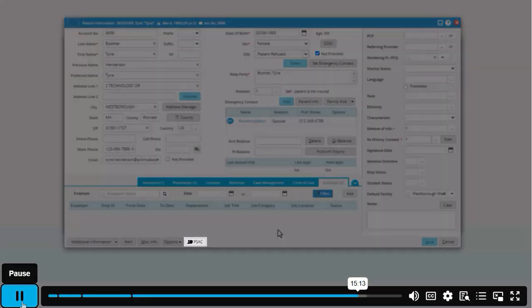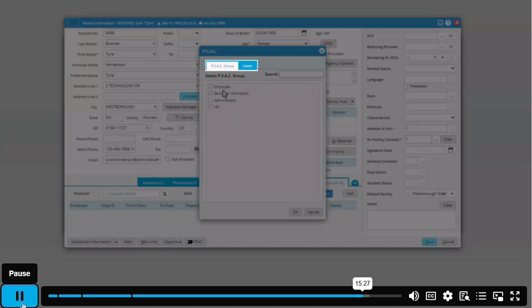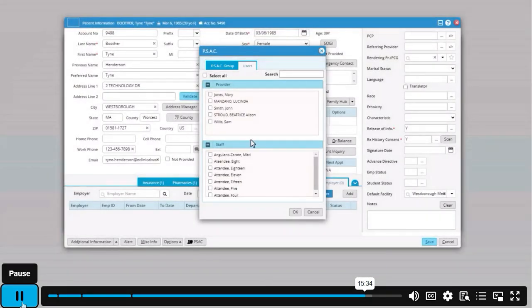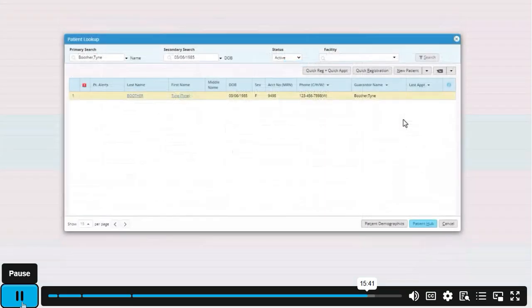We then have the PSAC option. This is for Patient Security Access Control. This can be used if the patient information should be limited to certain individuals. From here, we can select either the PSAC group that this patient should belong to, or the users, including provider or staff, that should have access to this patient information. Once done, click Save.